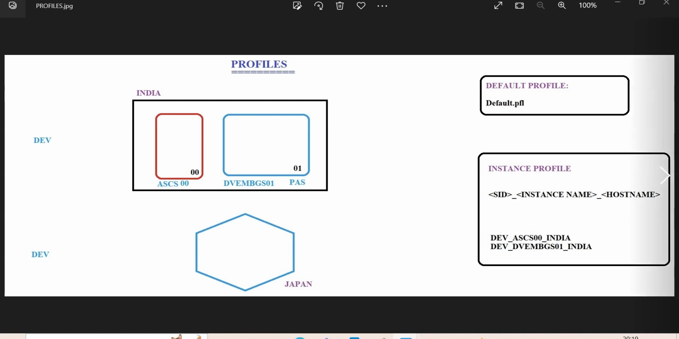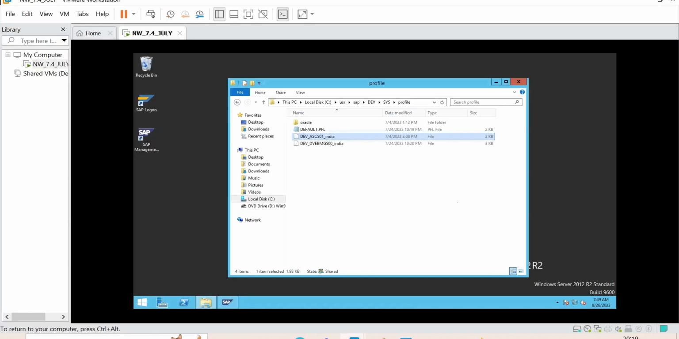So if you go to your organization, you won't find this image, right? You will be having just this file system. If you open that file system, you should understand, okay, my SID is DEV. I am having two instances. One instance number is 01, one instance number is 00. Both these instances are installed on the India host. By looking at this, you should get that picture in your mind.